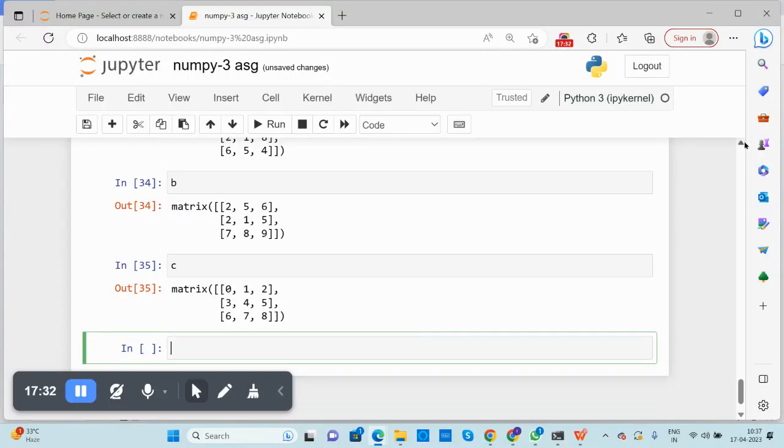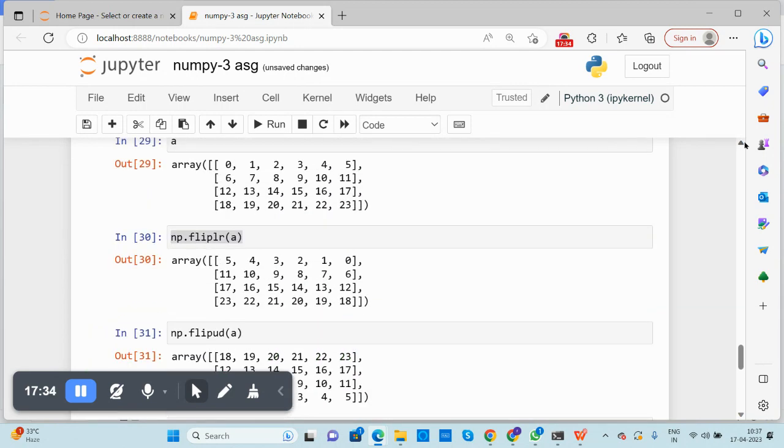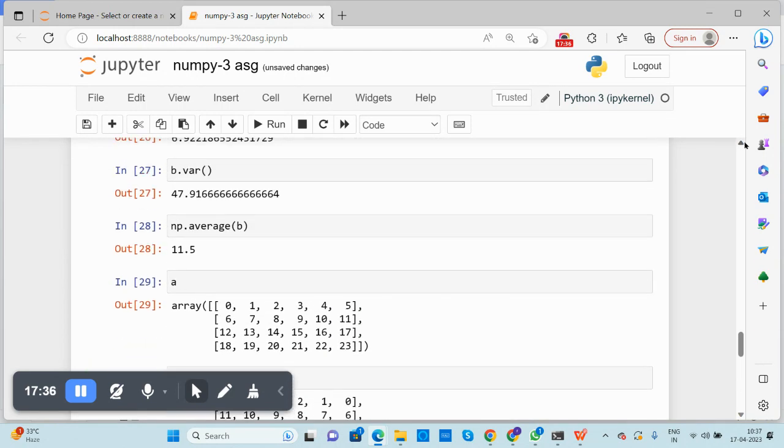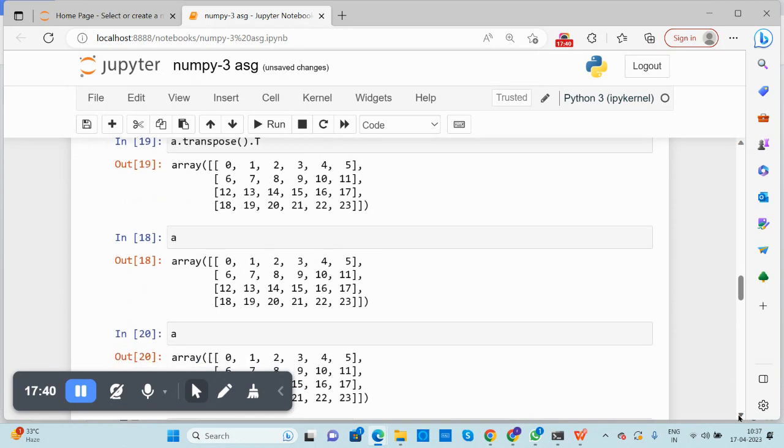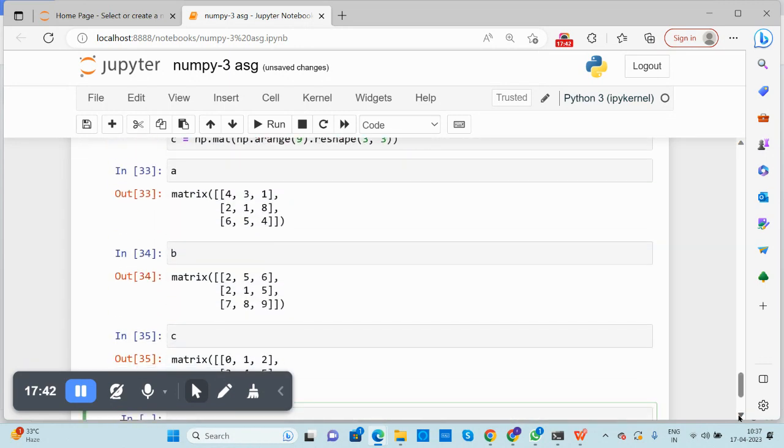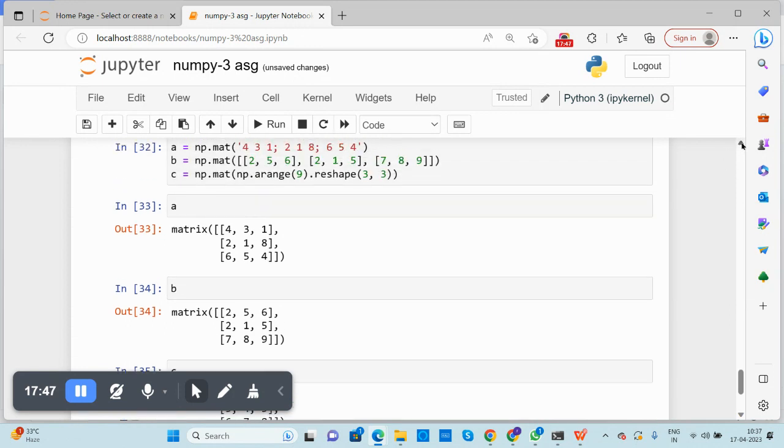NumPy always gives the output as an array; all the previous ones are arrays. Whenever you use the mat function, only then is the output a matrix. That is the only difference in NumPy: there are only two kinds of output. One is always array, and whenever you use the mat function, only then the output is matrix.